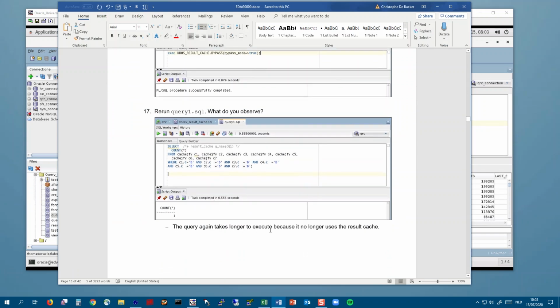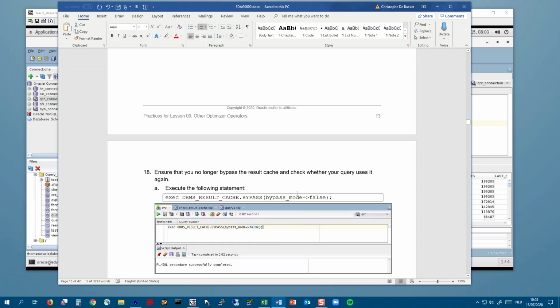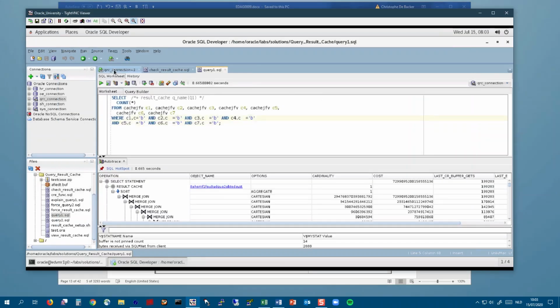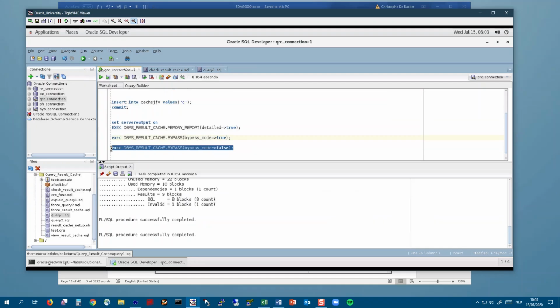So the query again takes longer to execute because it no longer uses the result cache, because we asked to bypass the result cache. Now we're going to indicate that we no longer want to bypass the result cache. So what you're doing is you're going to put this bypass mode back to false.